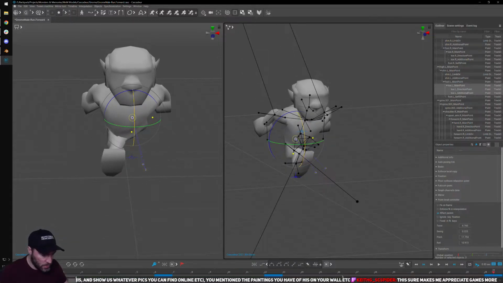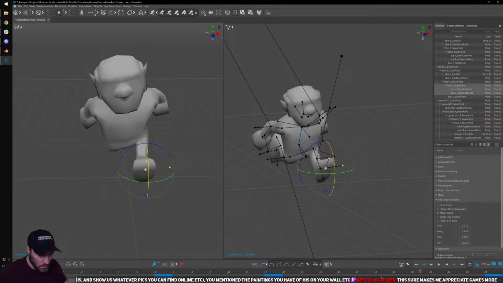Let's get rid of these in-betweens as well. It's 18 is also the thing. Like to show all the art you have of this and show us whatever pics you can find online, etc. You mentioned the paintings you have are on your wall.